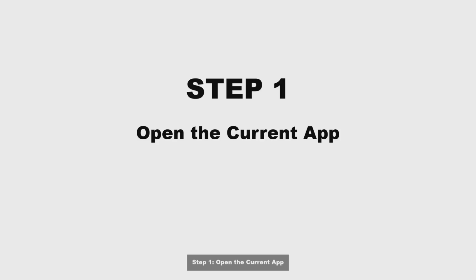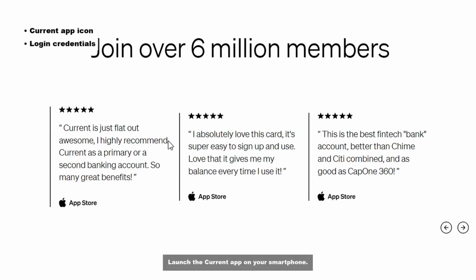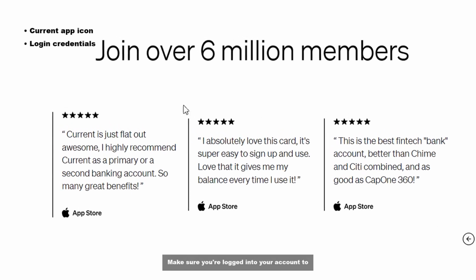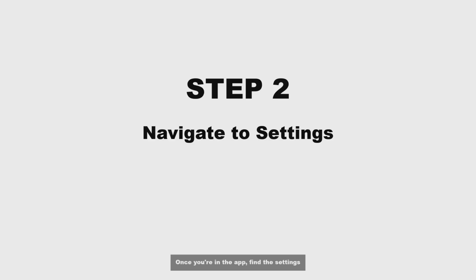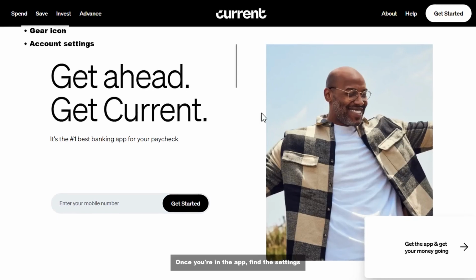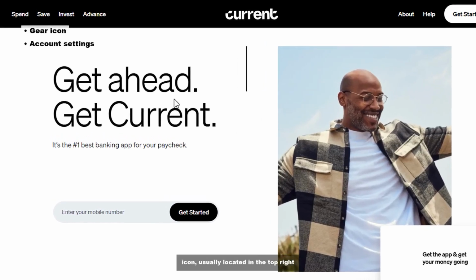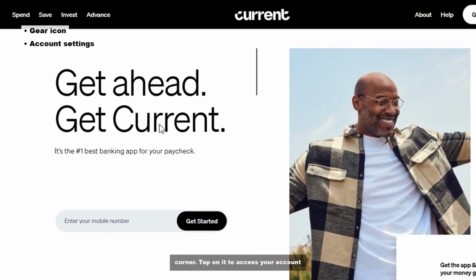Open the Current app. Launch the Current app on your smartphone. Make sure you're logged into your account to access the necessary features. Step 2. Navigate to settings. Once you're in the app, find the settings icon, usually located in the top right corner. Tap on it to access your account settings.